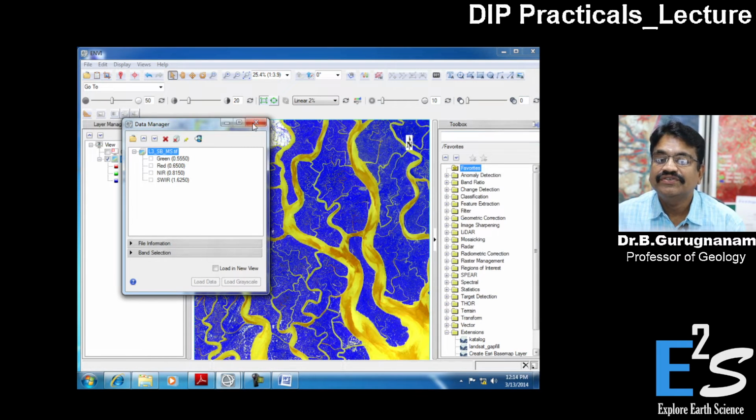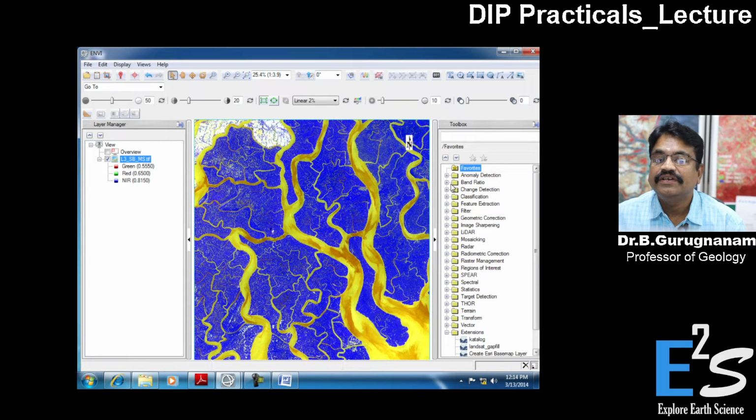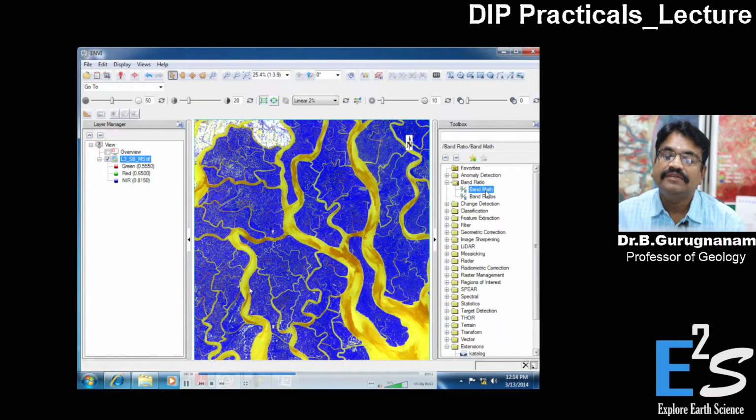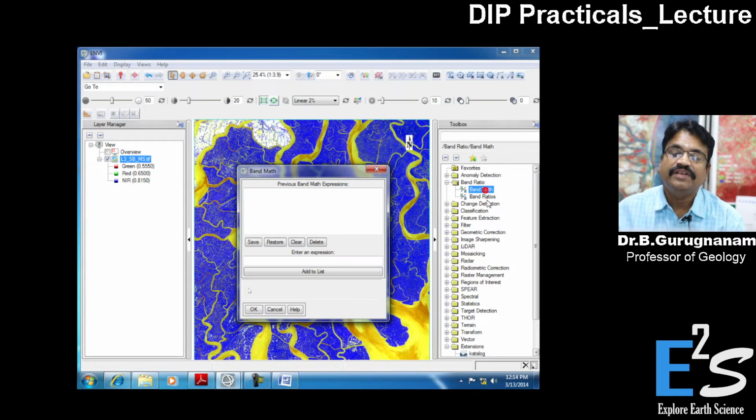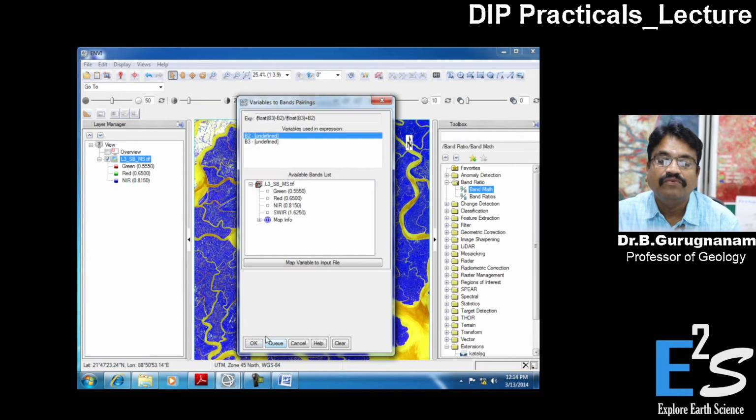Minimize this and close the data manager window. Go to band ratio, band math. This is where the math formula is typed. Right click and then paste it. Once you paste it, add to list. Automatically it will come on top: float b3 minus b2. Give OK. Now we have to assign the bands, band 3 and band 2, as we know what band 3 and band 2 are.